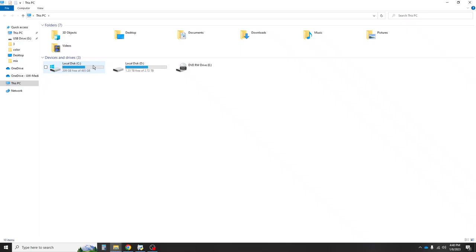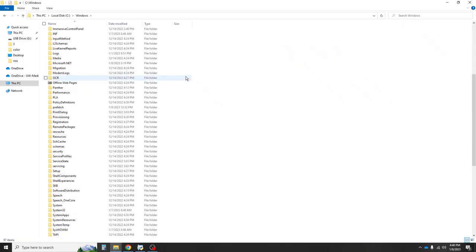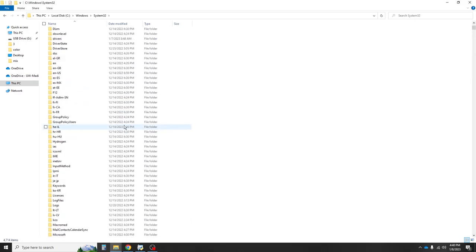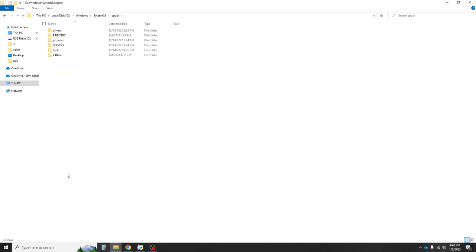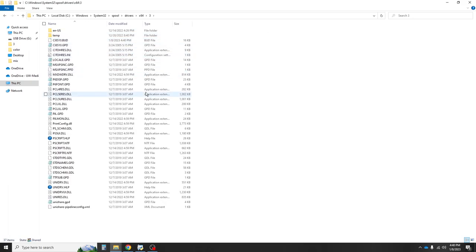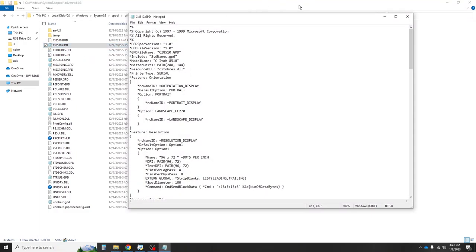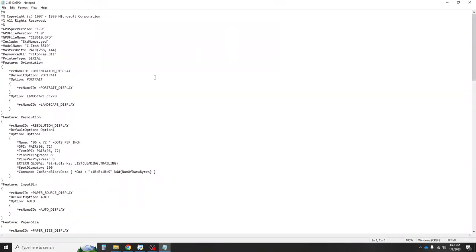So when you install this driver, it goes into Windows, System32, spool, drivers, x64, 3, and in here are where the driver files are located for the CITO 8510 printer. And the file that we need to edit is ci8510.gpd. So if we open this thing up, it looks very similar to the version, it might even be exactly the same as the version included with a 32-bit driver, which does not have bugs and does in fact work correctly with 32-bit Windows operating systems.